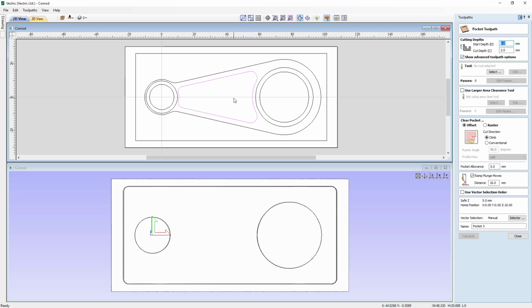We want this pocket to be 2mm deep, but we've already removed 2mm, so there's no need for it to start back at 0 again. We may as well start 2mm down. We're going to cut an additional 2mm, so the bottom of this will be 4mm in.